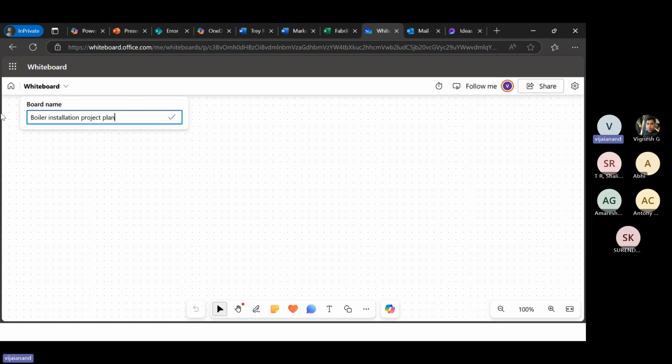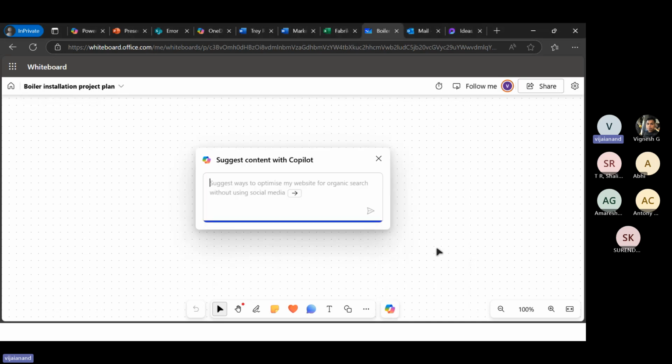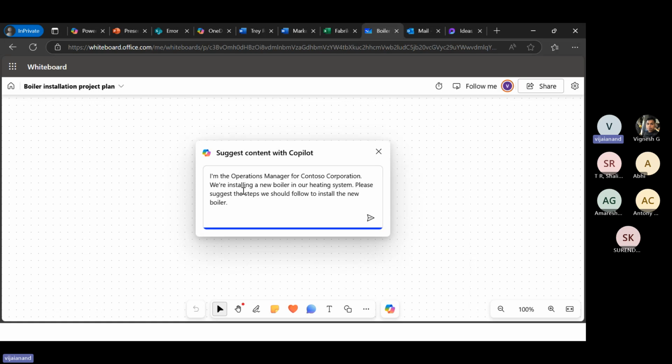I'll just enter the name as boiler installation project plan, and then we'll enter the prompt. Okay, so click on Copilot and suggest ideas and then click on enter. I'm the operational manager for Contoso Corporation, installing a new boiler in our heating system. Please suggest the steps we should follow to install the new boiler.